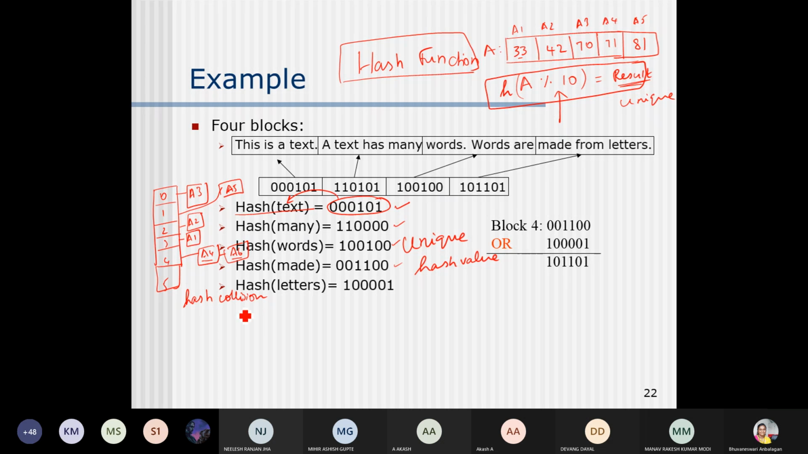For example, if I have another thing like hash of "from", which is the same as that of "words", 100 100, what will happen? This is called a hash collision. For a given signature file, sometimes they will ask you to design the hash function, so it is up to you to give some unique values and you can proceed with that.